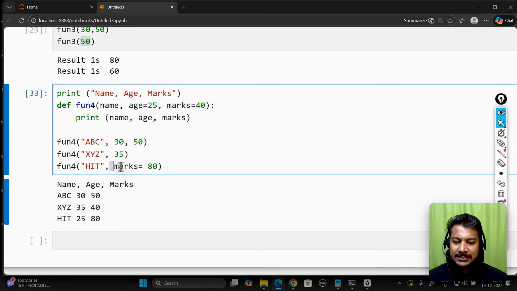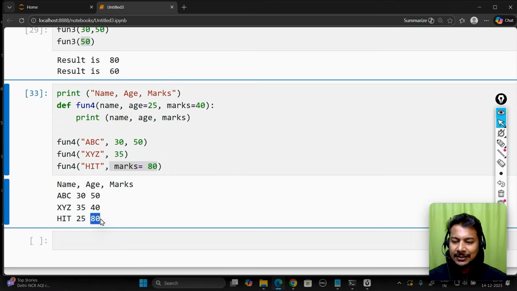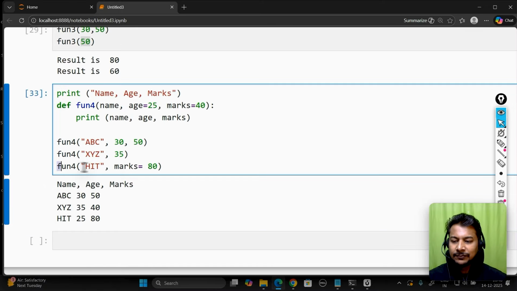So when we tell explicitly this is for the marks, you can see now this time 80 is the marks, 25 is the default age. So this time this function is picking marks as 80 and age 25. That's the default. Okay, I hope you're getting the sense. So this one is the keyword argument.